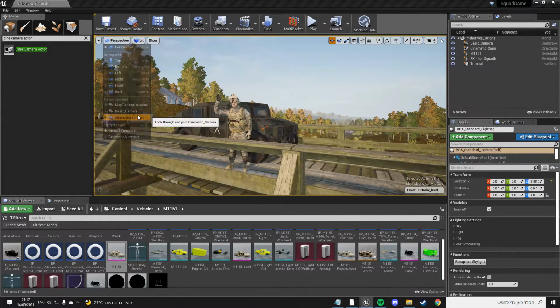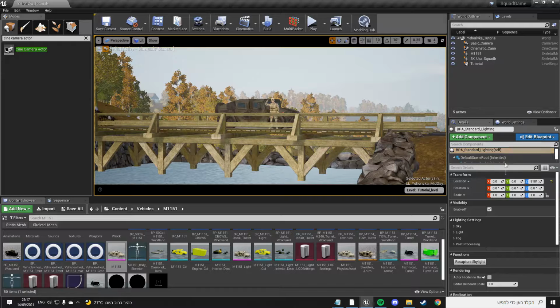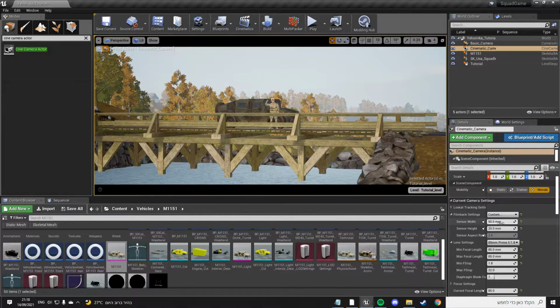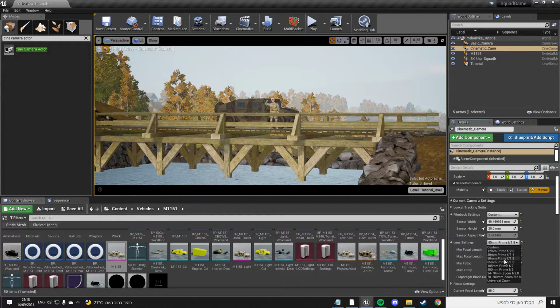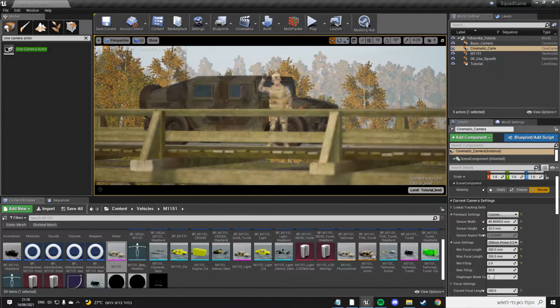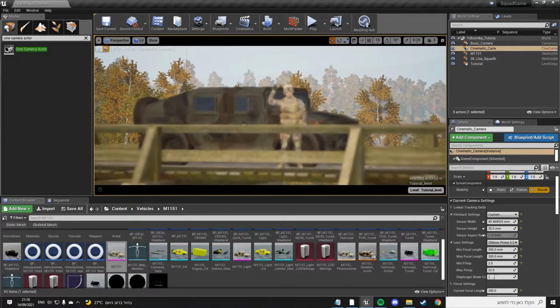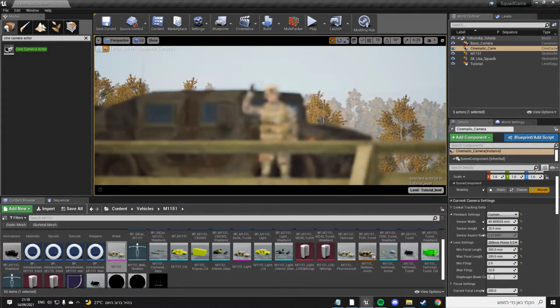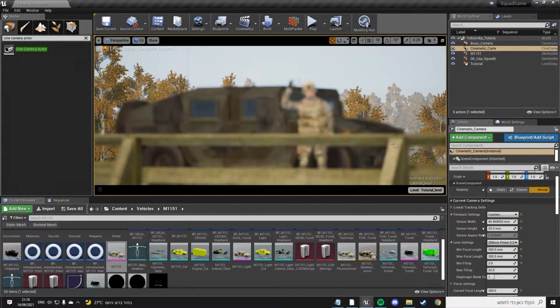At first, I want to go back to my camera because there's a few things I didn't really like. So I'm going to select cinematic camera. I'm going to change my zoom a little bit, my millimeter a little bit, and I'm going to go closer to that character. It looks a little bit blurry, I know. Don't worry about that too much.